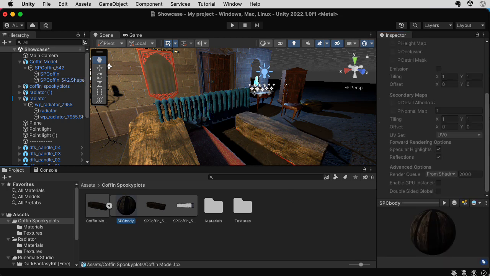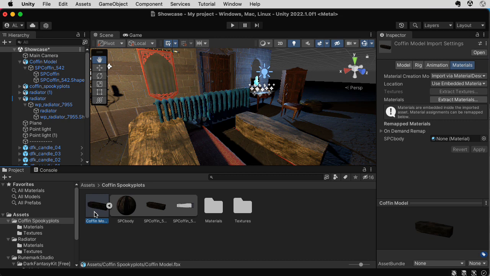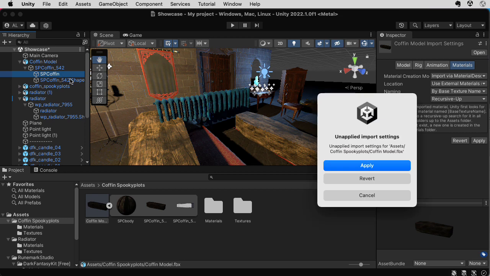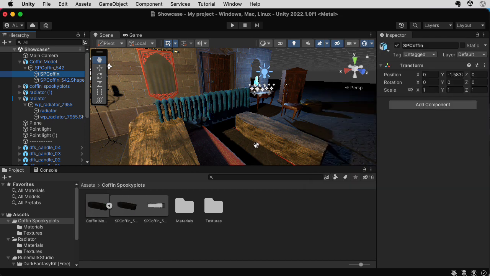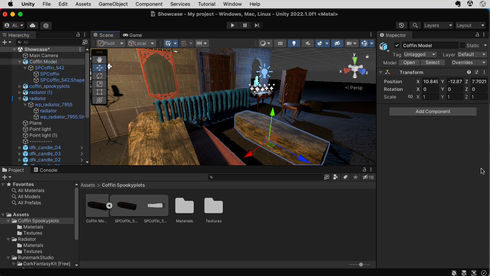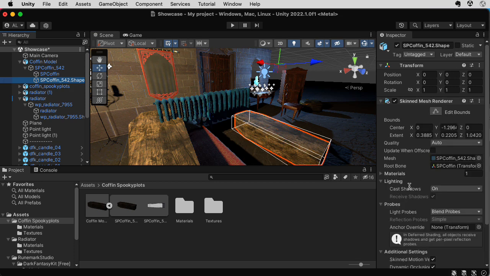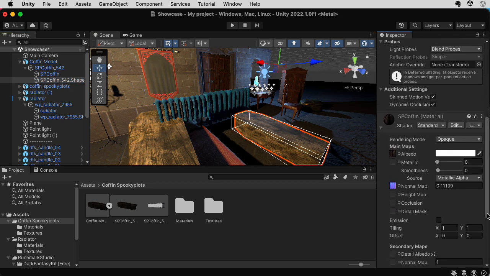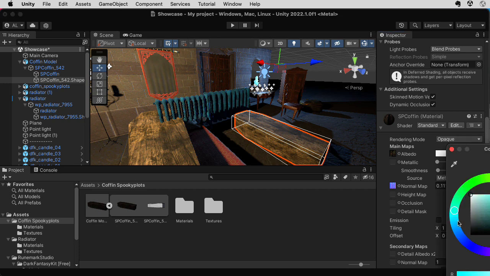But now I should be able to go here. Wait, no, that's the material. I need to go to the coffin model itself. Say, use external materials legacy. Say apply. And now I should be able to go here. Now I said apply. Why are you complaining? Apply. All right, now if I go over here, I should be able to edit this. Let's scroll down. Yes, now there's an SP coffin material. Oh, that's what's going on.